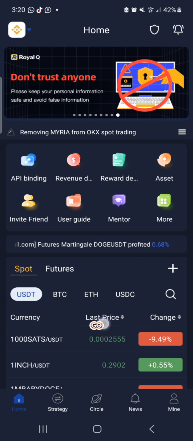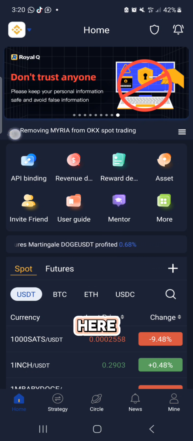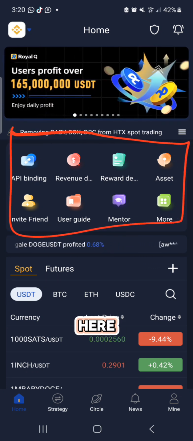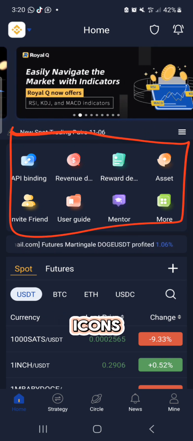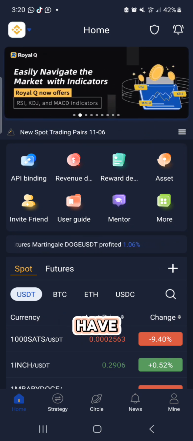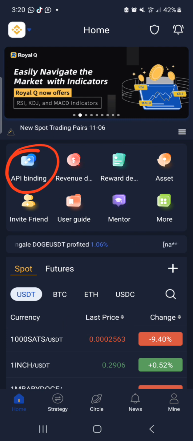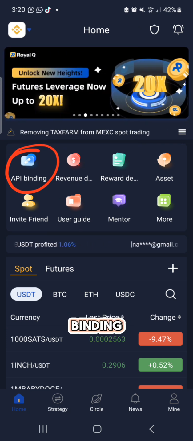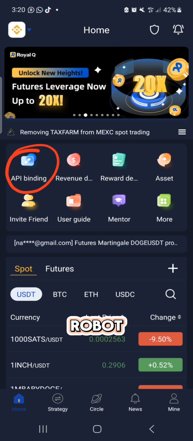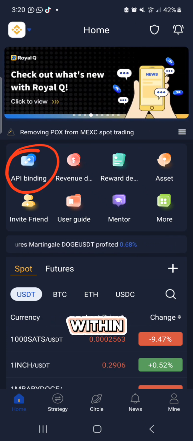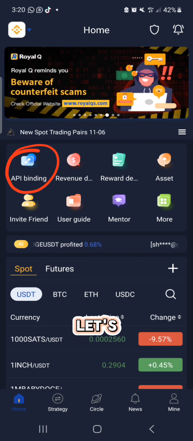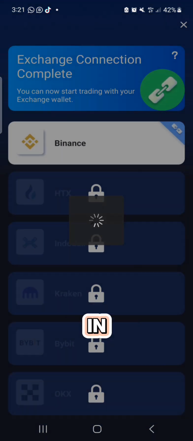Okay, then let's go here. Here is where we have the different icons. Number one, we have this API binding. I think most of you have done API binding, and this is a way in which the robot communicates with your exchange so that it trades within your exchange. Let's tap it and see API binding.